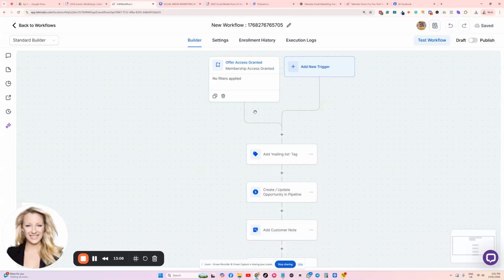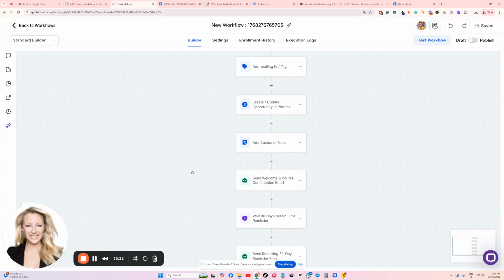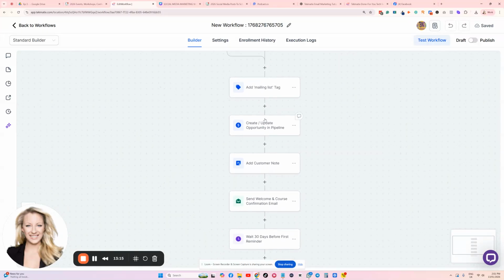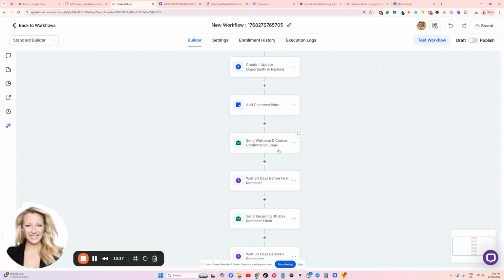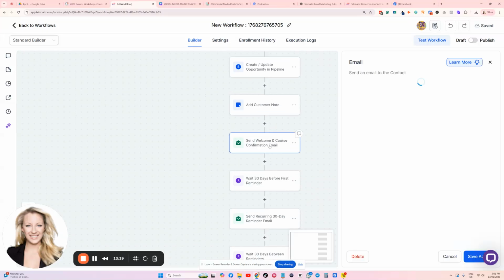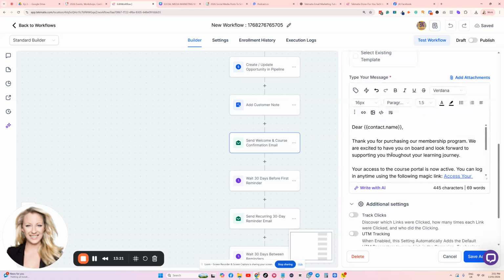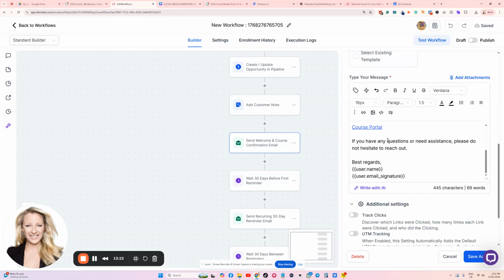They're not always perfect. I recommend you use the templates that we've made for you. In this example, we do have a membership template inside the system. And as you can see, it's added the mailing list tag, updated the customer journey, added a customer note, sent the welcome email. Now, by the way, it even drafts the email copy for you. Look at that. Look at that.